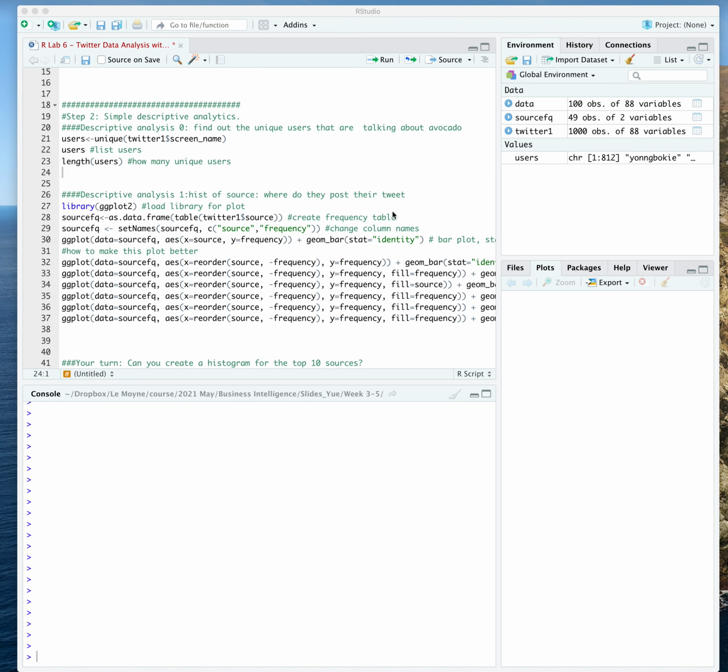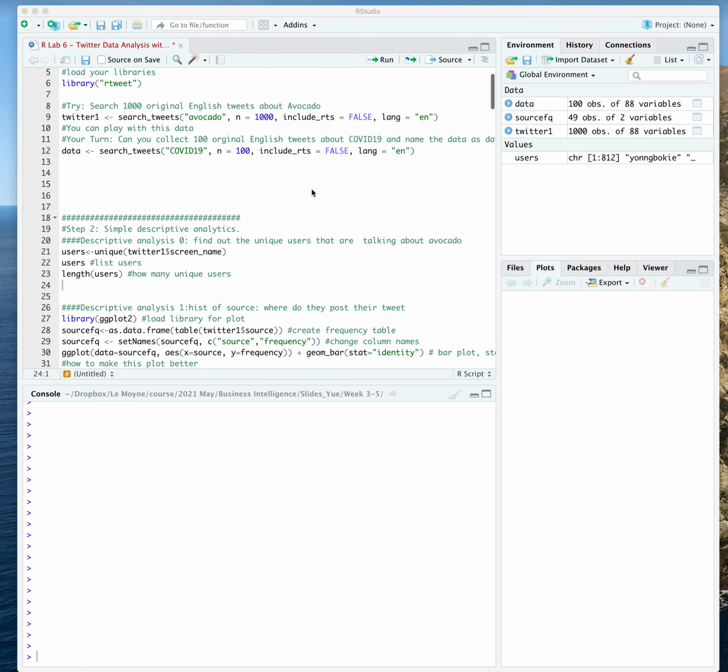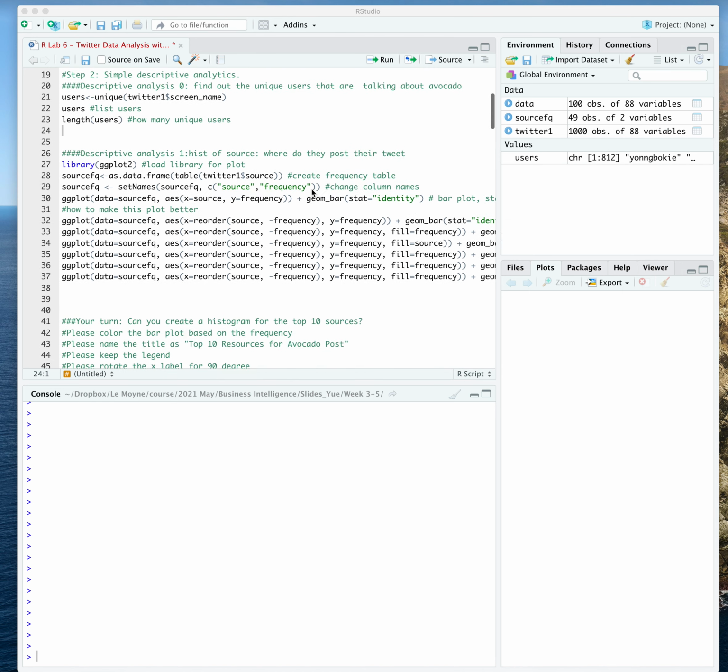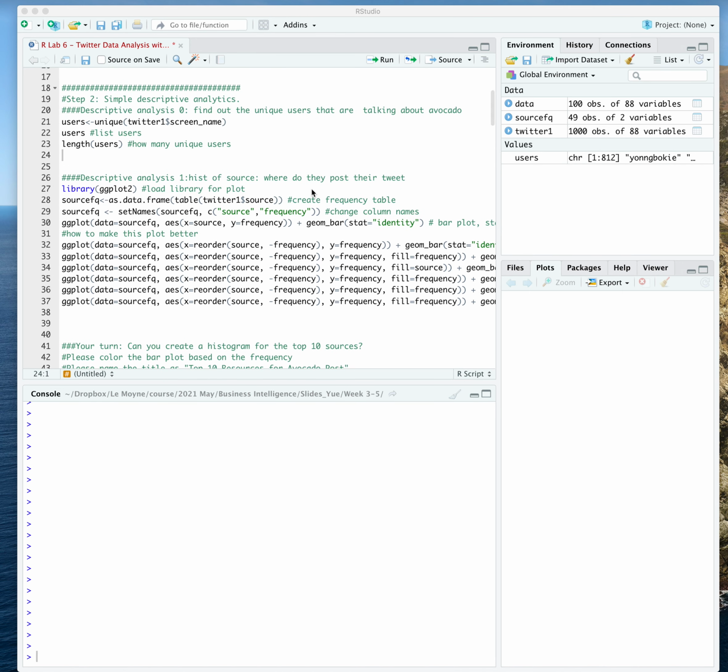Hello everyone. In this session, we are going to take a look at how to conduct simple descriptive analysis for our social media data. In the previous session, we collected the Twitter data for this analysis, and now we can start the analysis. So the first analysis we are going to do is to find the unique users that are talking about avocado.